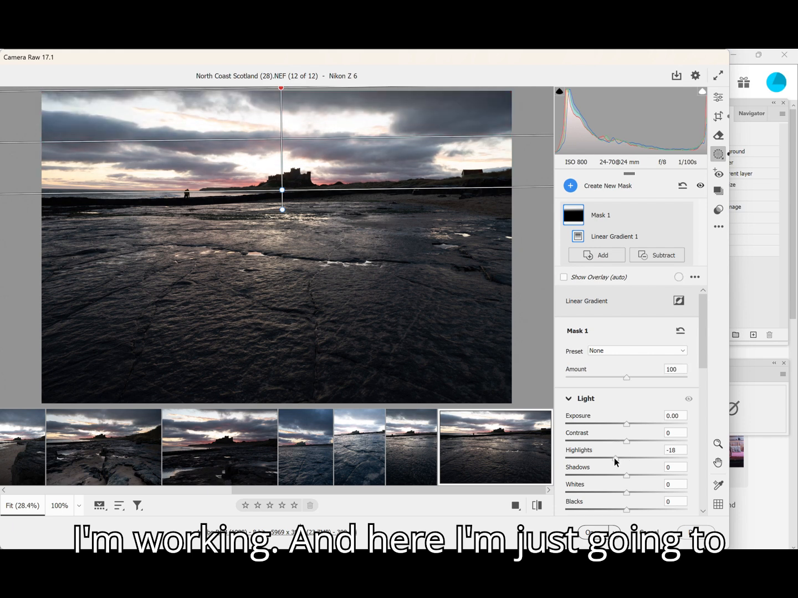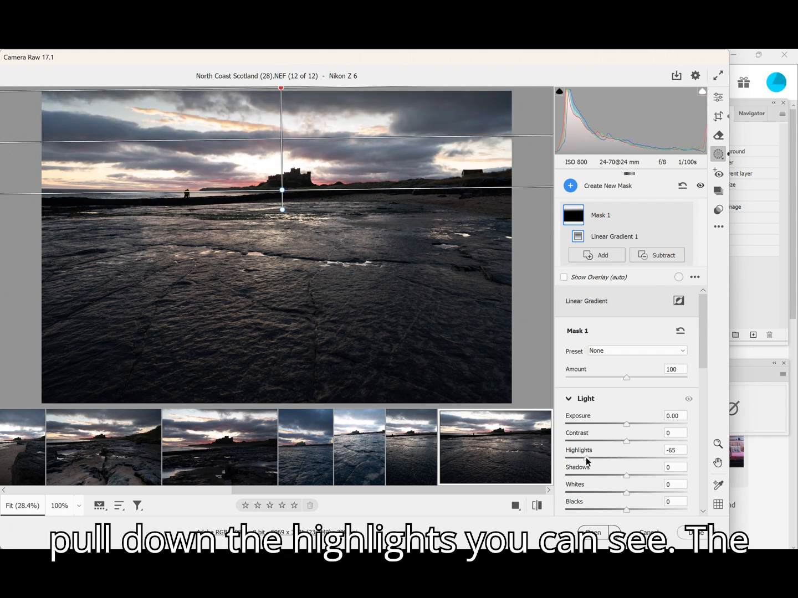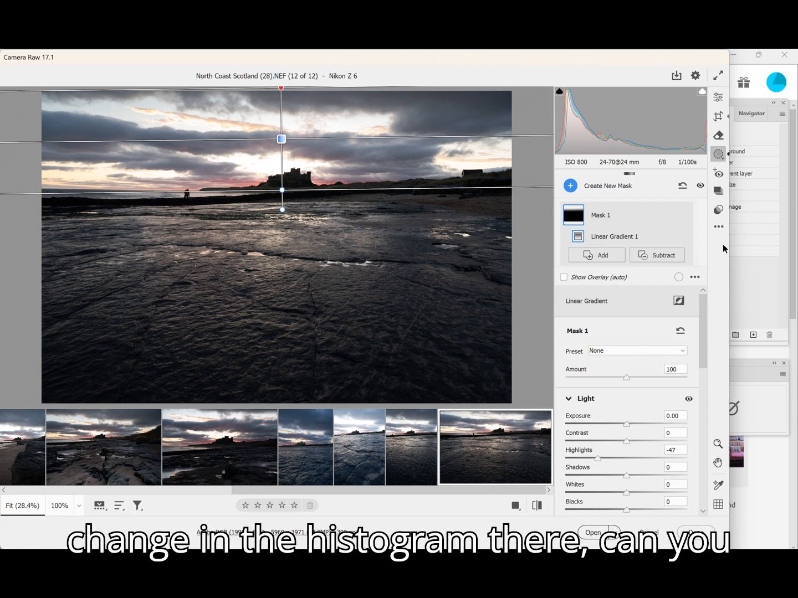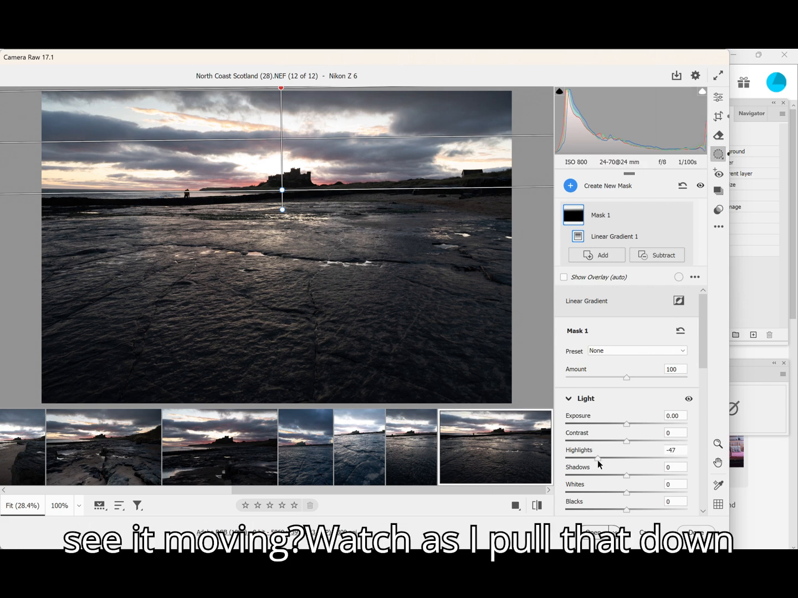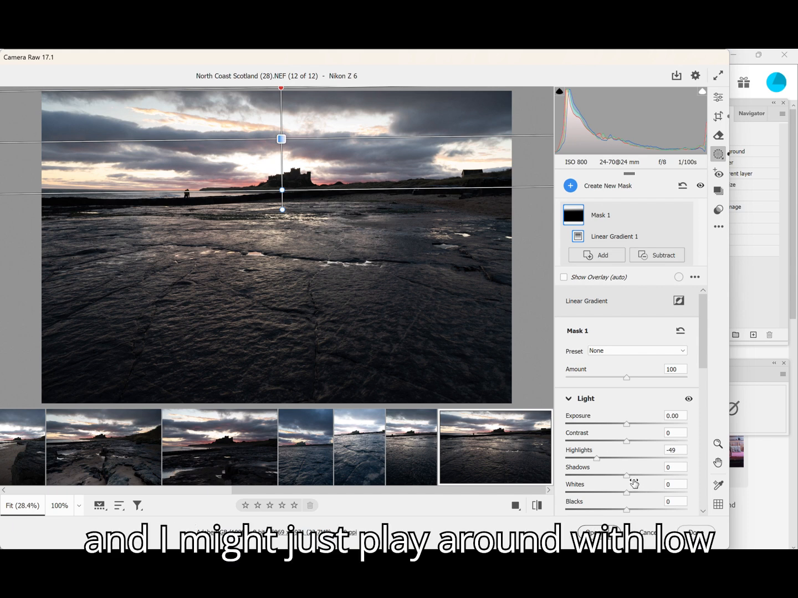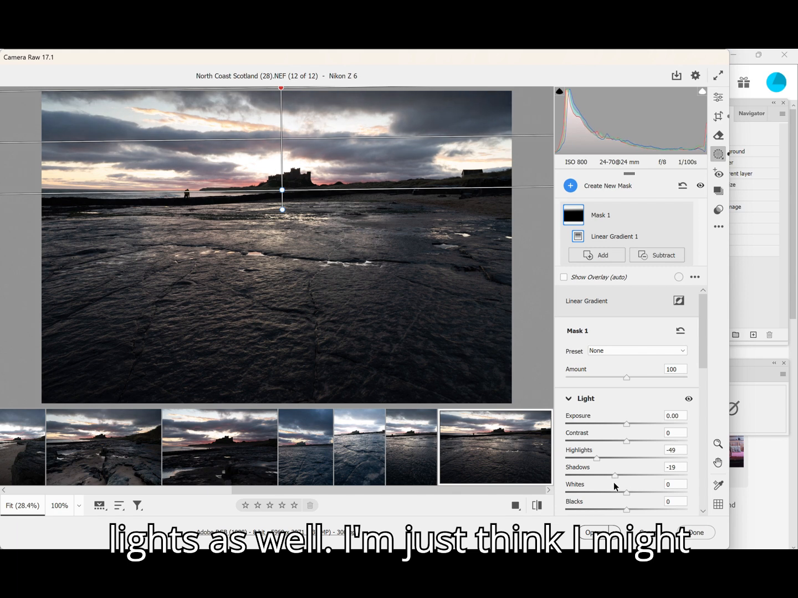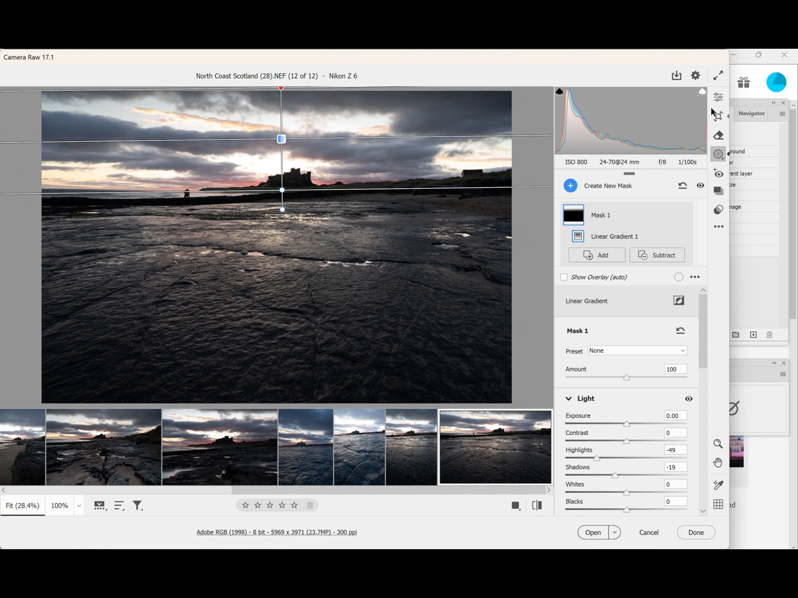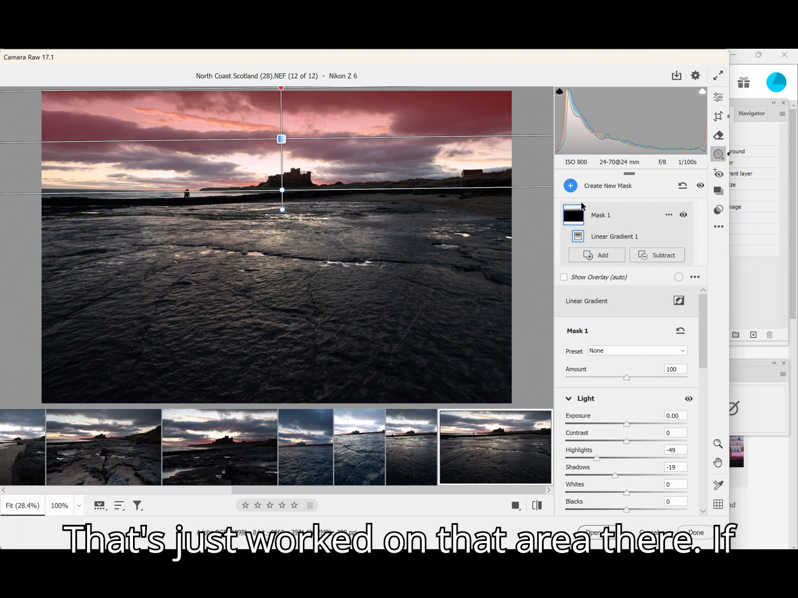And here I'm just going to pull down the highlights. You can see the change in the histogram there. Can you see it moving? Watch as I pull that down. And it's just taking out the highlights. I might just play around with the low lights as well. I think I might bring it to about there. That's just worked on that area there.